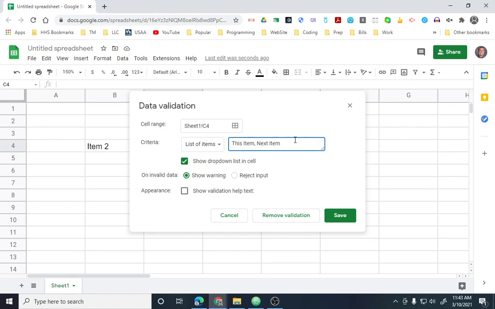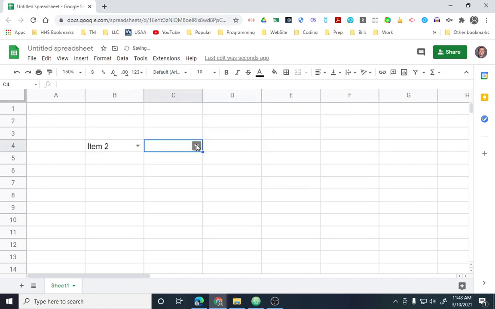And then when you're done, you can make sure that show dropdown list is checked. There's other things you can do, but if you just want a drop-down menu, just click Save, and now you have a drop-down menu. Now, do realize there is no blank spot there, so you actually have to delete it out to get that gone.